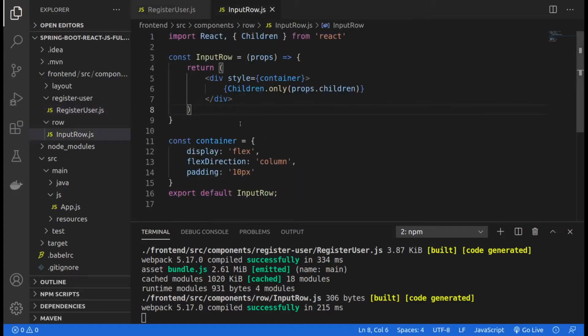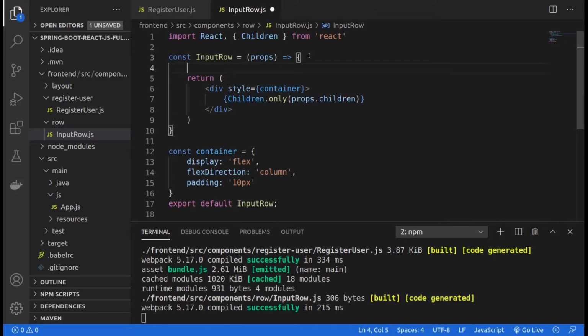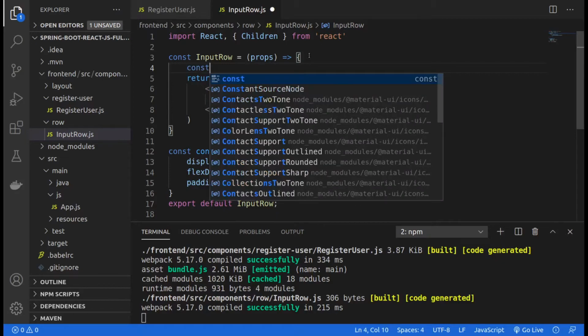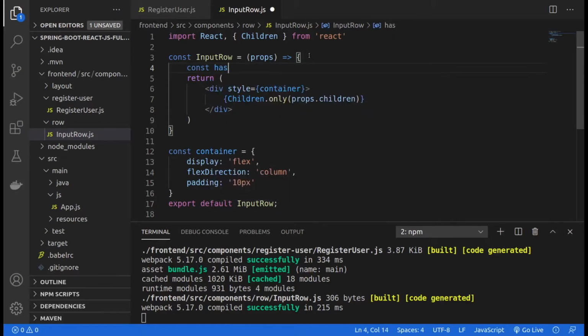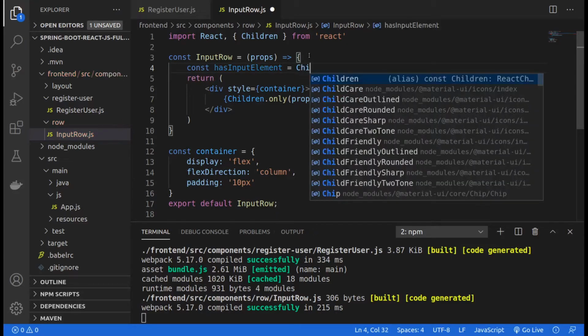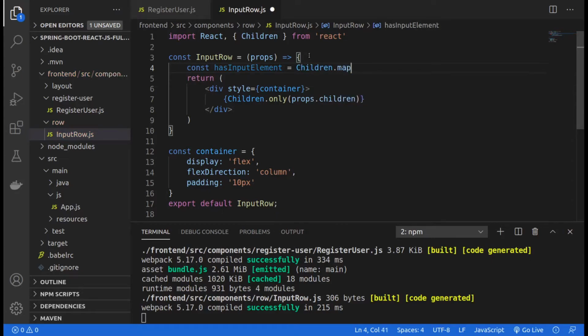So the way you do it, right? If you go to the input row, the children API has a helper method that is called map, right? So we can actually go ahead and map through this. So let me simply go ahead and create our validator. I can say const hasInputElement, then I can use the children API, then I can say map.